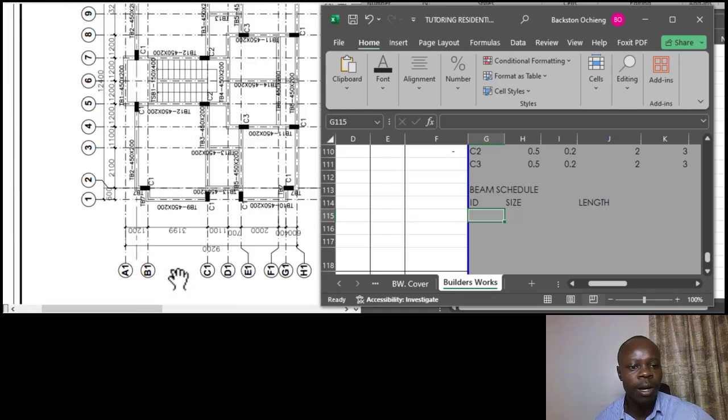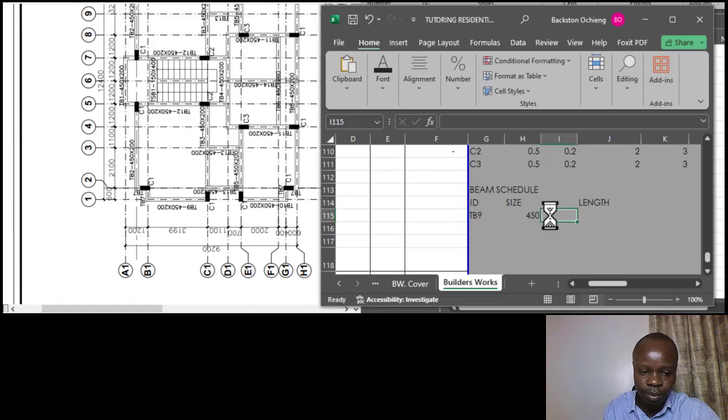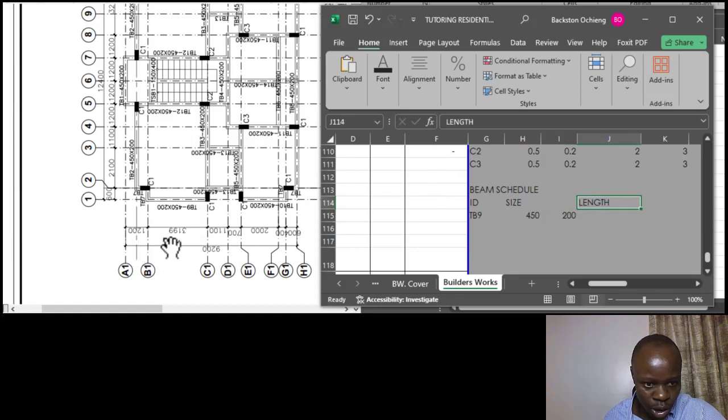TB9 from grid B1 to C1, along grid 1. At B1 C1 we have TB9, so that is what the identification is. For the size, it's 450 by 200. That is the size of that beam. Then what about the length? So let's find out what the length is.